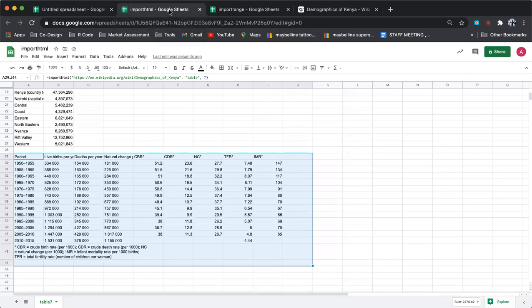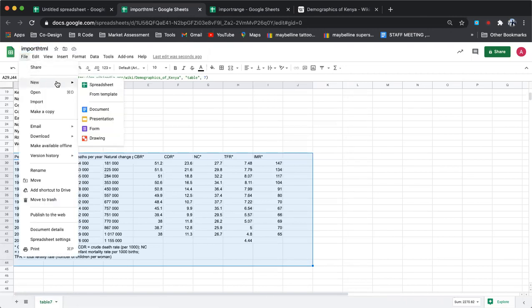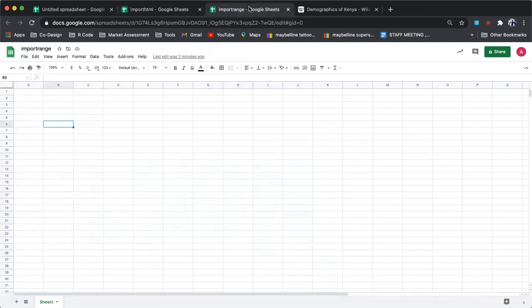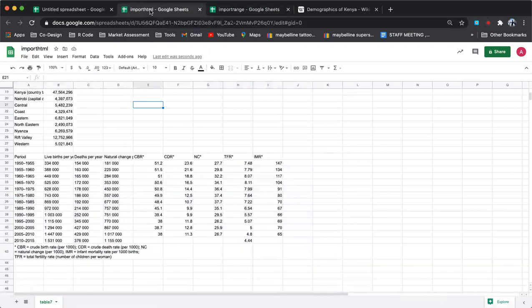So this first spreadsheet that we were working on, call it import HTML, label it import HTML. From this import HTML file, click on file and click on new spreadsheet. It will open a new spreadsheet that I'll want you to name import range. Go back to the previous spreadsheet that you called import HTML and rename sheet 1 to table 7.